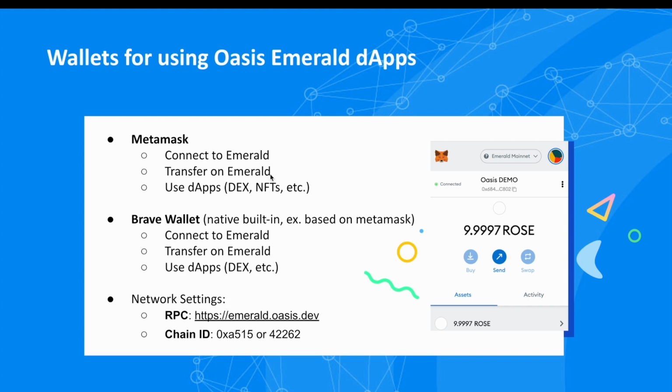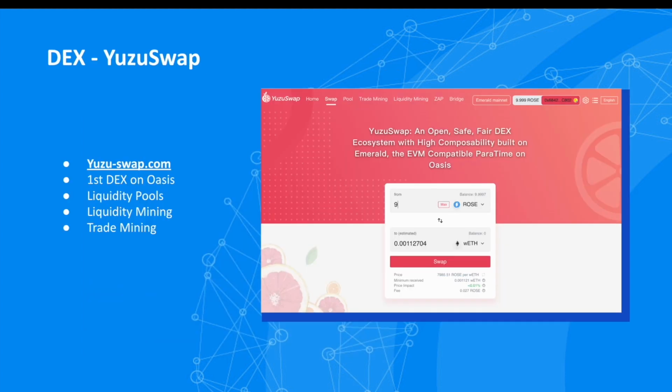You can transfer on the Emerald network, which means essentially between Ethereum compatible accounts. If you have, for example, Yuzu tokens and you want to send them to a friend, or maybe you want to do some swaps, maybe you want to use some DEXs, maybe you want to mint NFTs. Whatever you want to do on Emerald, these are the wallets to use for this Emerald network. Okay. Now let's go to the first example.